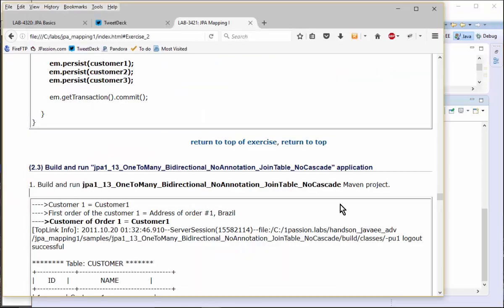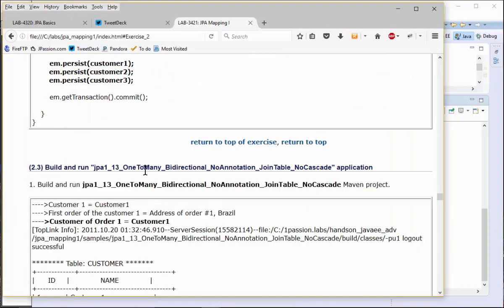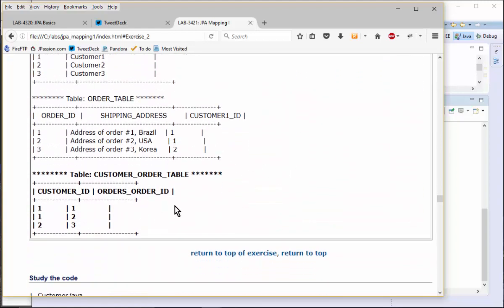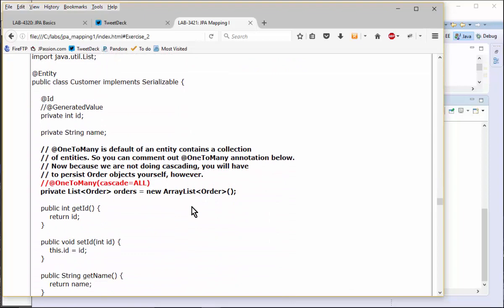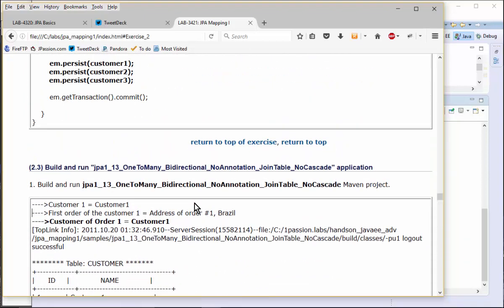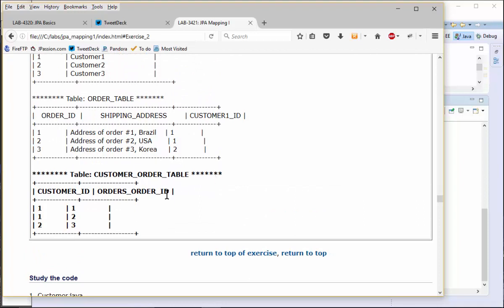This is 13, bidirectional, no annotation, join table, no cascade. It does create the join table, but it also creates this foreign key field in the order table as well.